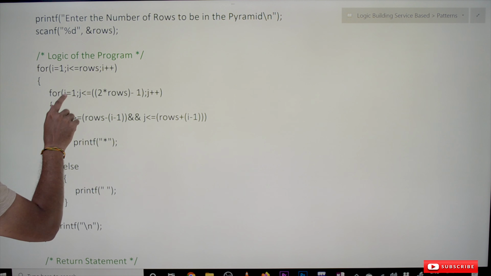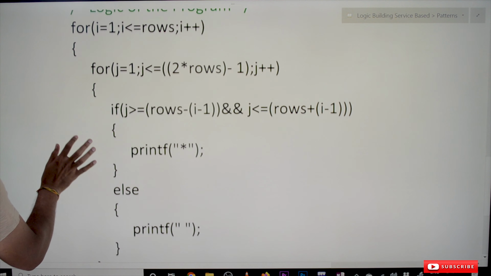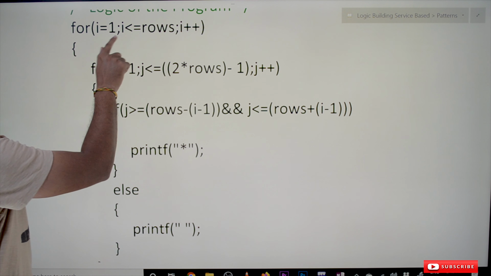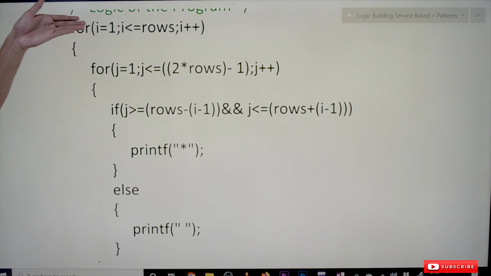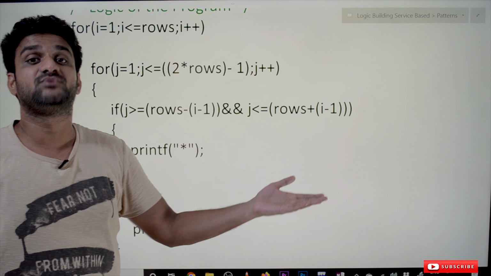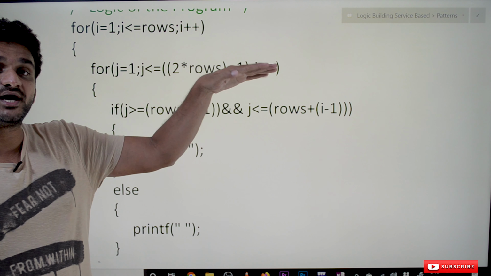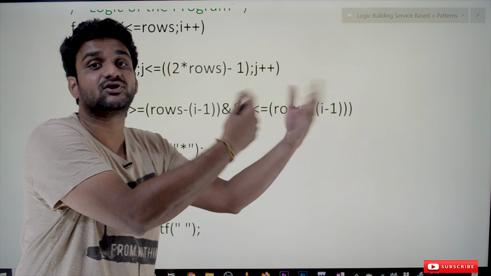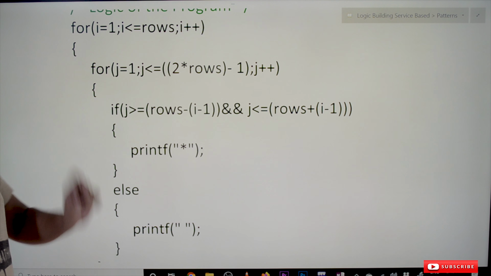Let's consider the logic of this program. The logic of the program is within these two. Here is the logic of the program. For I equal to 1 to number of rows, the use of the outer for loop is to count the number of rows. As we have discussed in our half pyramid, the outer loop is going to count the number of rows. The inner loop is going to print the values in the columns. The same job is done, but here it is done in a little bit different way.